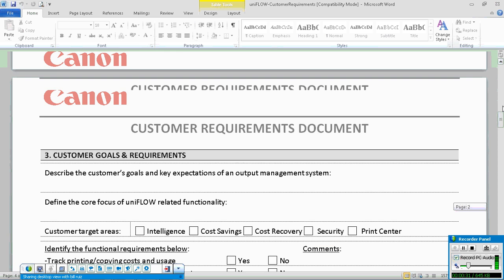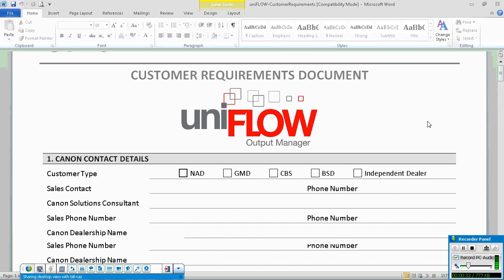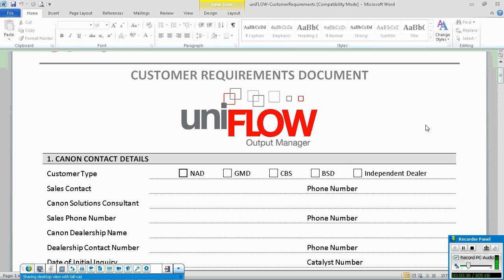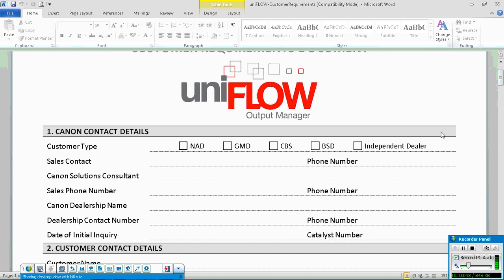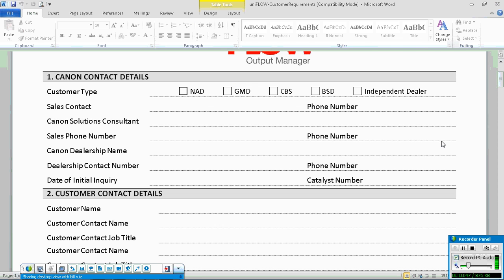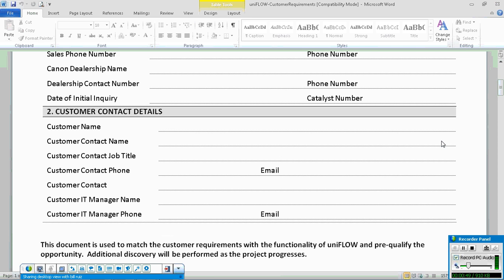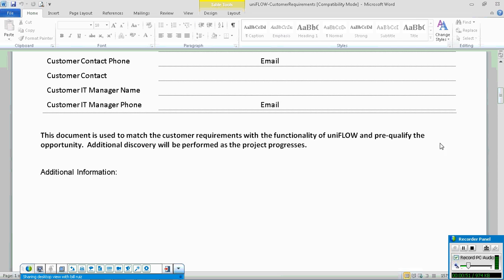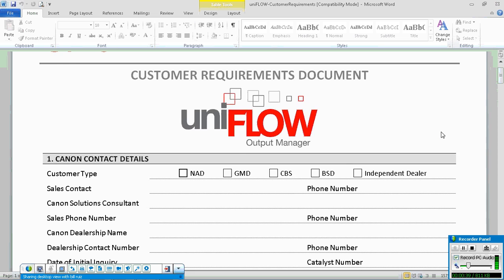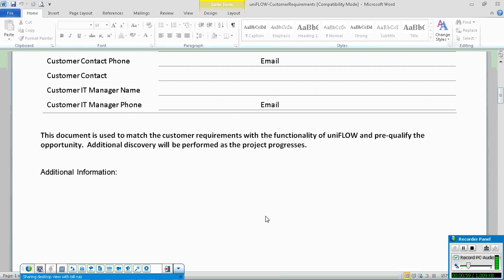This document is something that we provide at the very beginning, after a demo perhaps, or maybe the customer saw a video and just loves Uniflow and is ready to sign some paperwork. But we need some information as well. So we provide the customer our information, email. This is a great statement right here that this document is used to match customer requirements with the functionality of Uniflow. We qualify the opportunity.